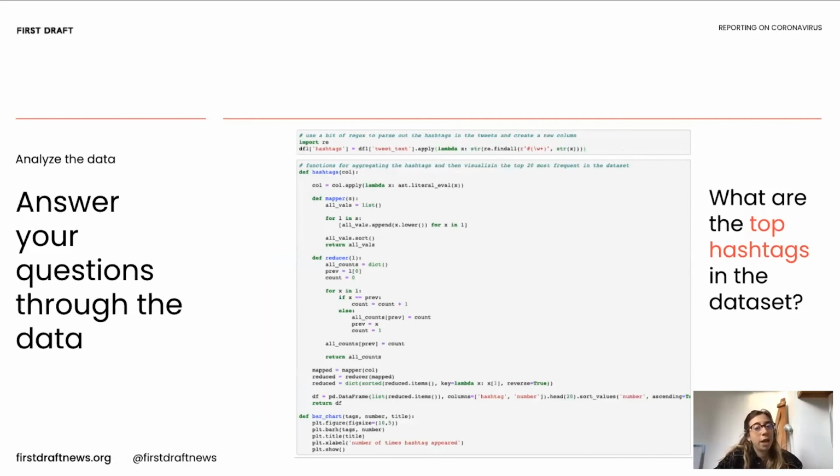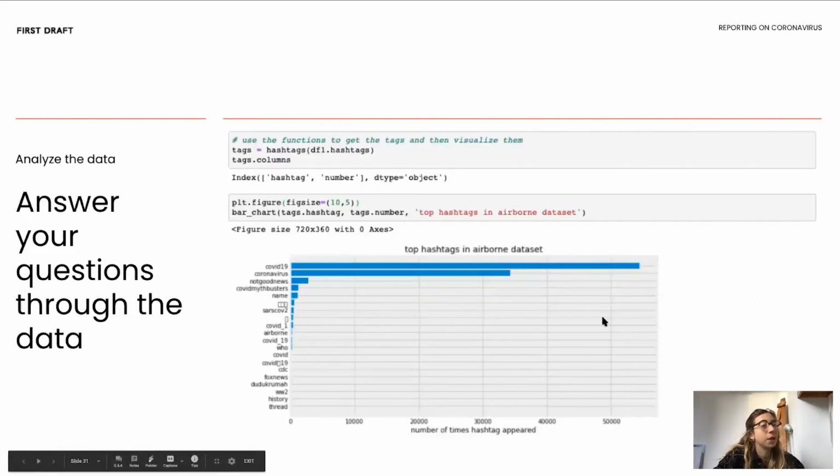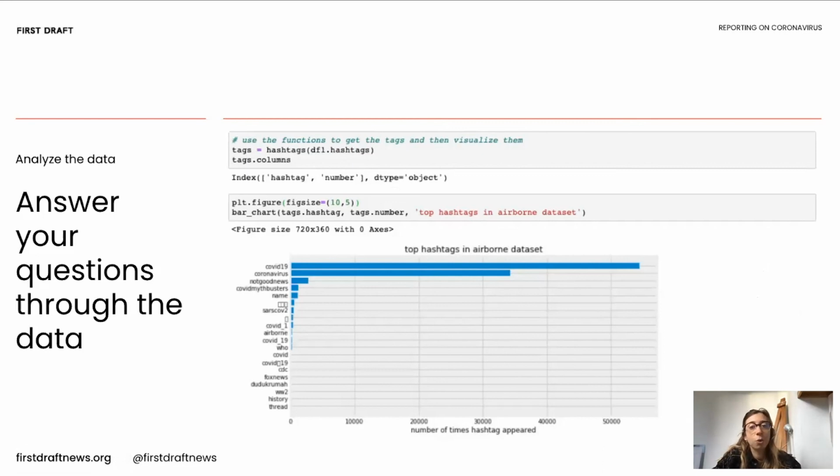So we need to create a function to basically extract these hashtags from the text. So you isolate the tweet text column, and then you build a function to extract those hashtags, and then we put them in a new column, and we analyze them by displaying them in a graph. After we run this code, it reveals that the top 2 hashtags are unsurprisingly COVID-19 and coronavirus.